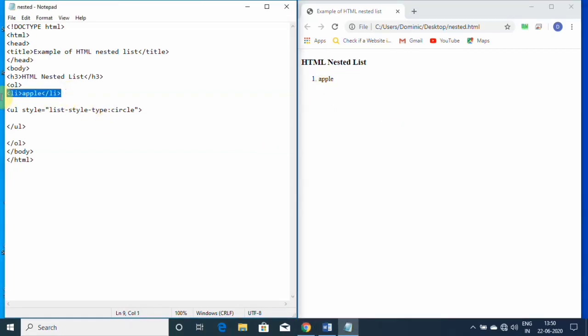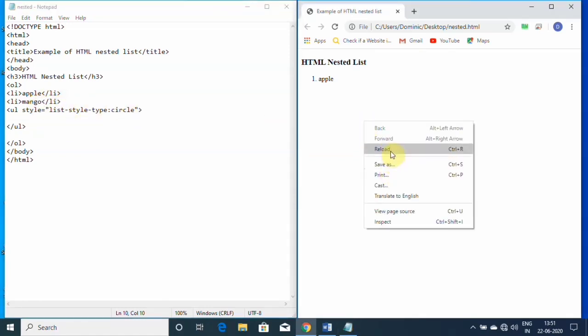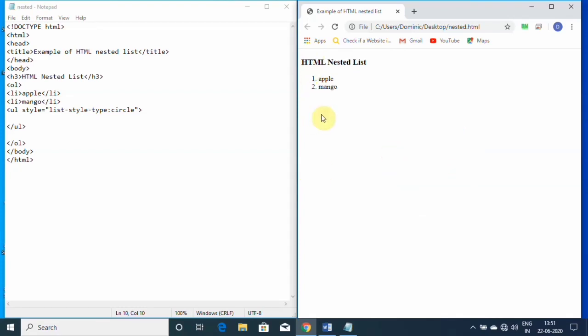Create one more list item and check it, give another name. Save this and refresh the browser and check. You will get two names here, first apple and second mango. This is called an ordered list. You already learned how to create an ordered list.